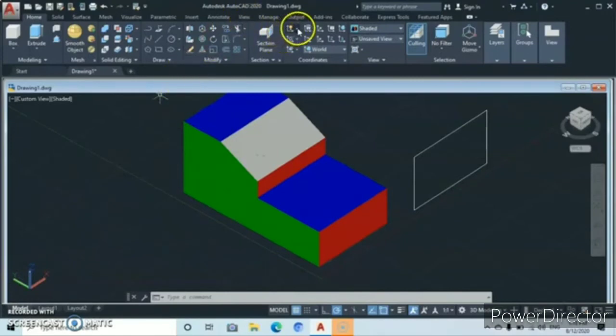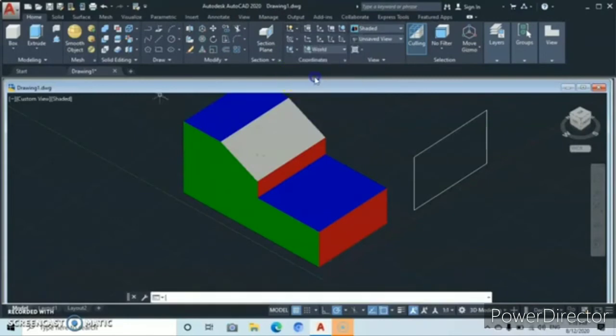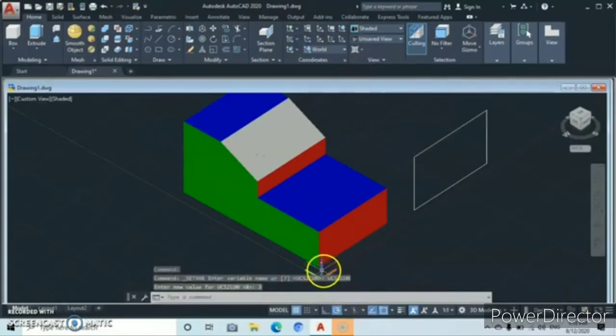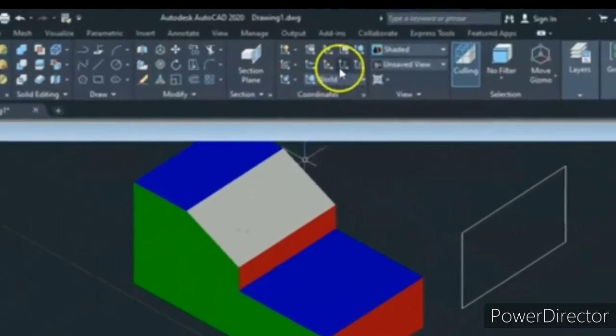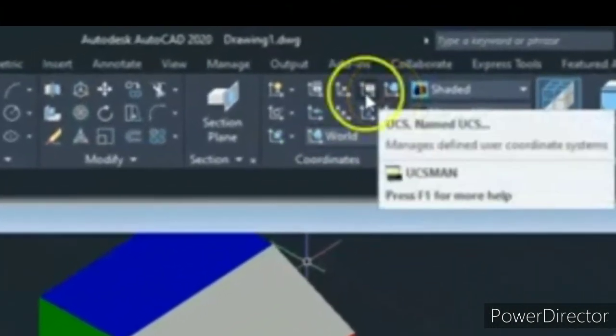Then you go back up here and click on the hide UCS icon. As you can see, the bulb is lighting. When you click on it, it's going to hide it. Then if you want to bring it to the origin, the original point, you go back here, come to show UCS icon, and click, and it's going to come back to the origin. Just like that. Now let's talk about this other icon here.